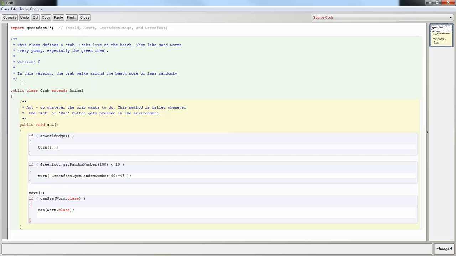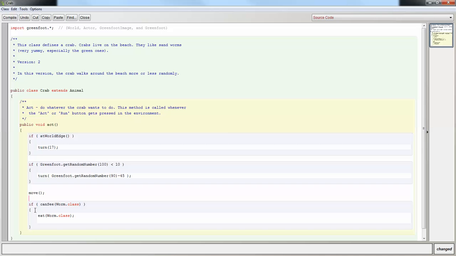So you can see we start the class. Where's the end of my class? Do I have the end of the class in here anywhere? Oh yeah, it's not there. Alright, so we're going to hit enter. There we go. So you can see I started the class, I ended the class, I started the act method, I ended the act method. Notice again, I started this if, ended this if, started this if, ended this if. Then move is kind of here on its own, and then I started another if. If you can see the worm, eat the worm. Alright, now if we compile that, check that out and see what happens.